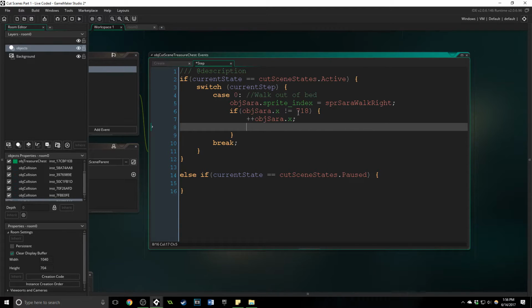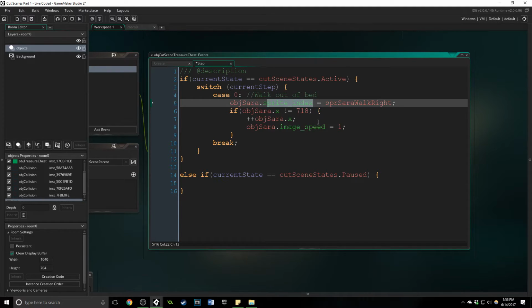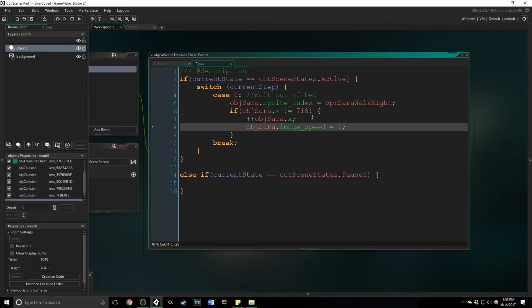That works pretty well, but we also need to adjust her image speed equal to 1. That way, as she's moving, she's also being animated. So if you have any issues throughout coding this, if your character doesn't look right or doesn't move where they're supposed to, you have to come in here and take a look at this. Sometimes it can be difficult to remember all of the things you need to set, such as their sprite index, their image speed, and you also have to know rooms well enough to know which direction to actually move them.